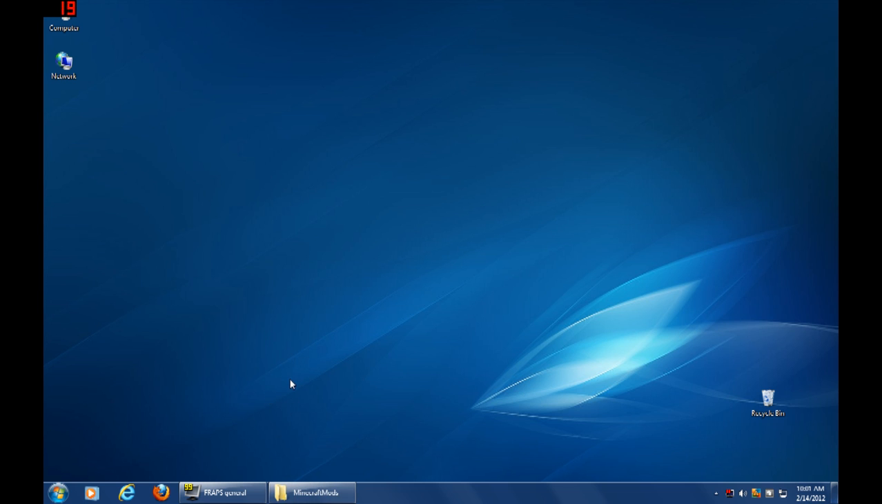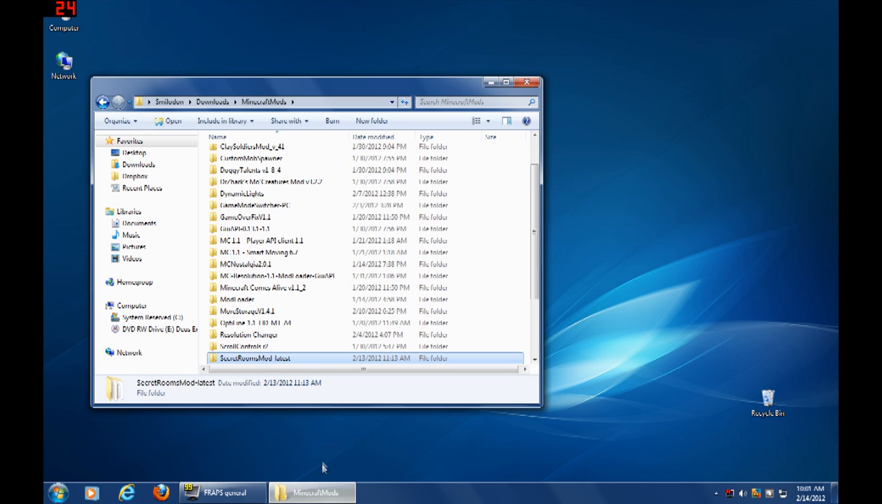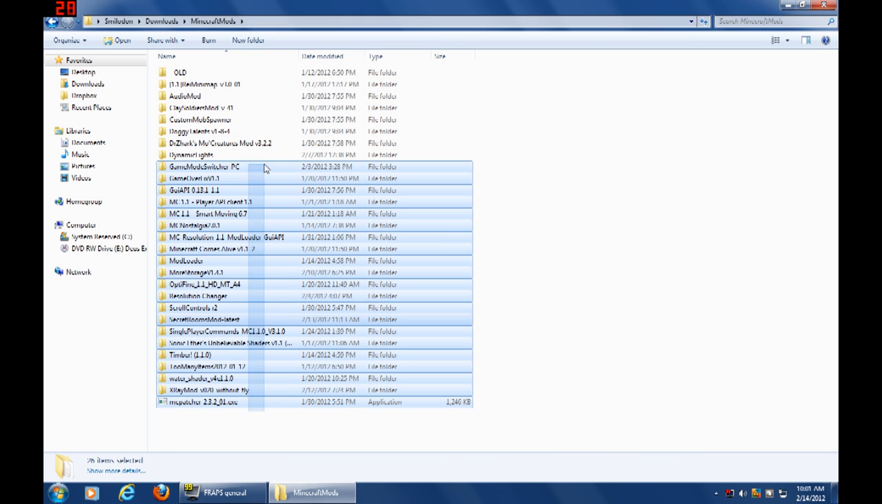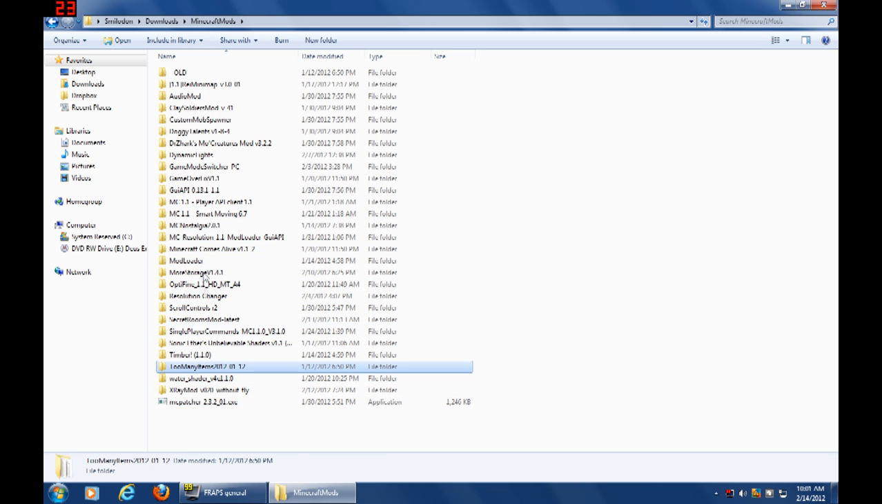I know a lot of people do tutorials on this, but I figure another one won't hurt. So the mod I'm going to be showing you today is the Secret Rooms mod, which I reviewed the other day. This is my really cool mods folder right now. I was testing out for a second. I'll link to the Secret Rooms mod and mod loader in the description.